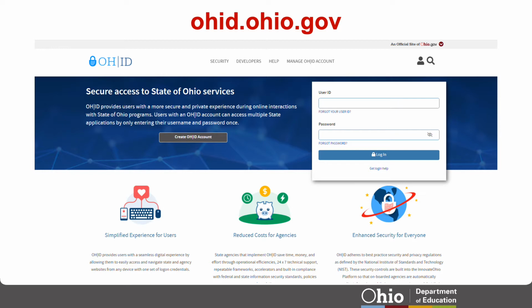Anyone that interacts with a state agency in the state of Ohio can have an OHID account. If you already have an OHID account that you currently use to access any state systems, you will use this screen to log in. If you think you may have an account, you can use the Forgot Your User ID link to find it. You can also reset your password using the Forgot Password link. If you do not have an account, click on the Create OHID Account to create one.